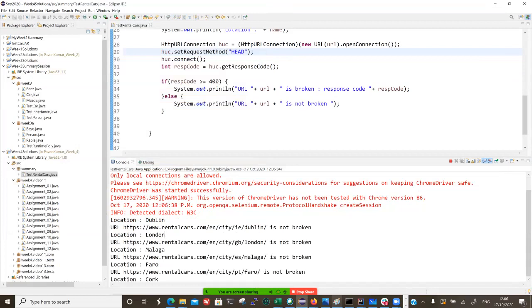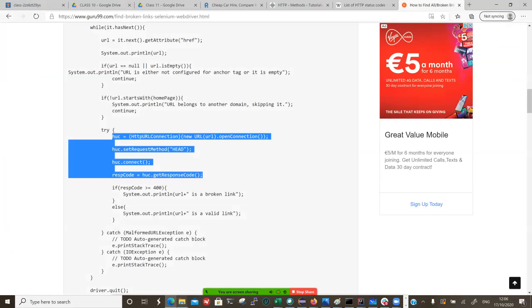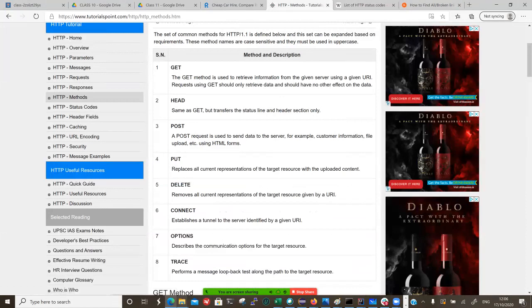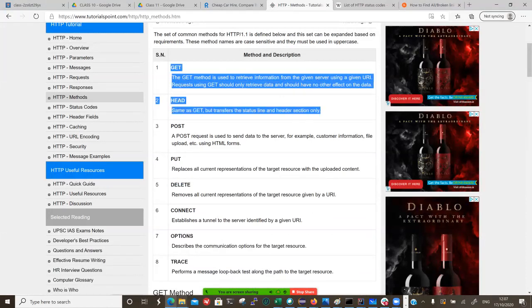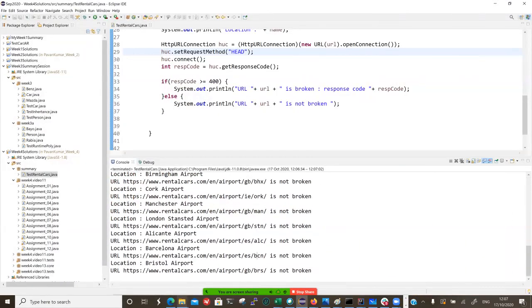Yeah, that's it. So in this case, I need to use head instead of get. Let me quickly show you the difference between a head and a get. Head is the same as GET, but transfers the status line and header section only. Probably you will not understand, so let's not dig into it. I will talk about this at the right time. But yeah, it worked out with head. That's how you need to really work it out.